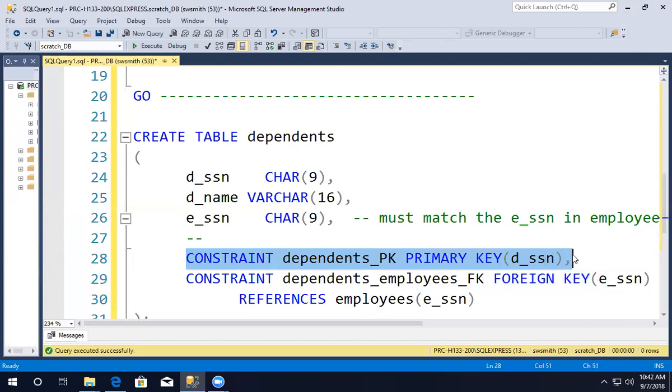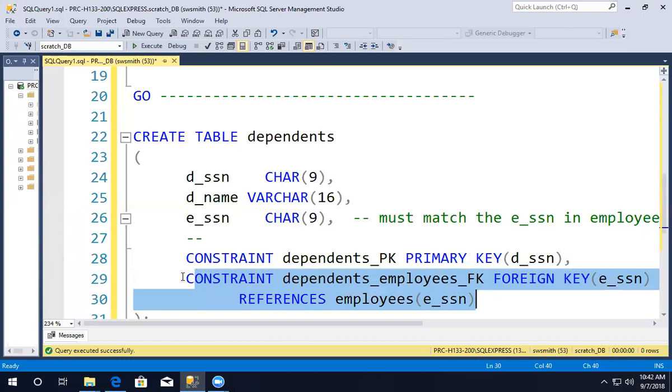We saw that in the last one. So is this saying that the DSSN is the primary key for the dependence table? Okay, ho-hum. Now let's look at the foreign key constraint. I usually go up with them because the constraint is in the dependence table. Dependents referencing the employees, so I'll usually put dependents first, employees second. That's my way of doing it. And then I put FK. PK means primary key, FK means foreign key.